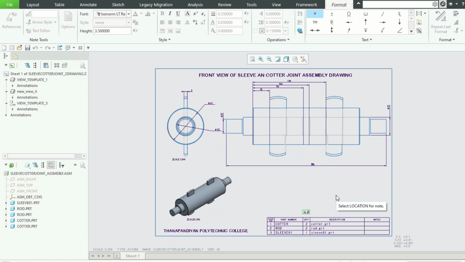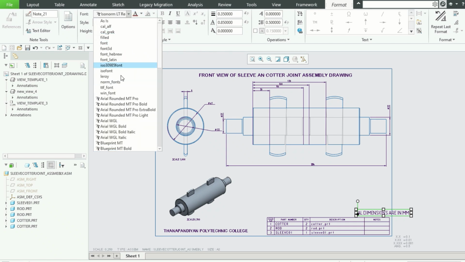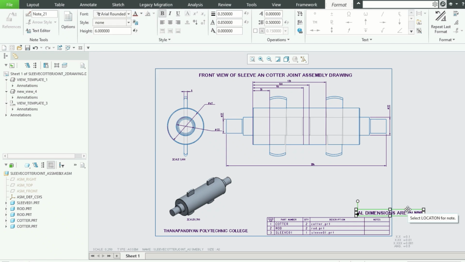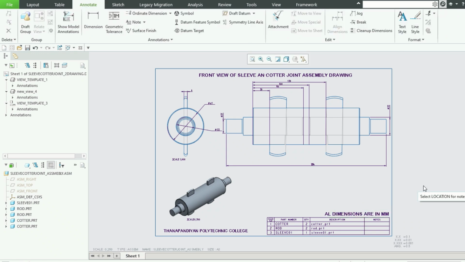all dimensions are in mm only, otherwise stated implicitly. Increase the text height to 6 mm and choose a different font from here and place it by moving the cursor. Okay, now it looks fine.